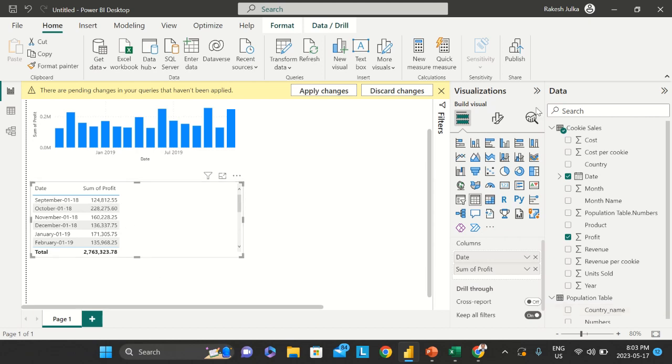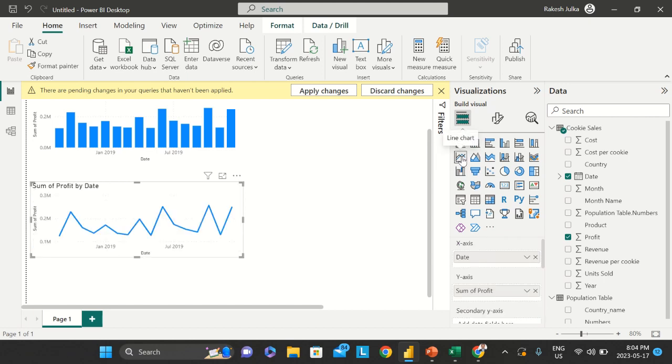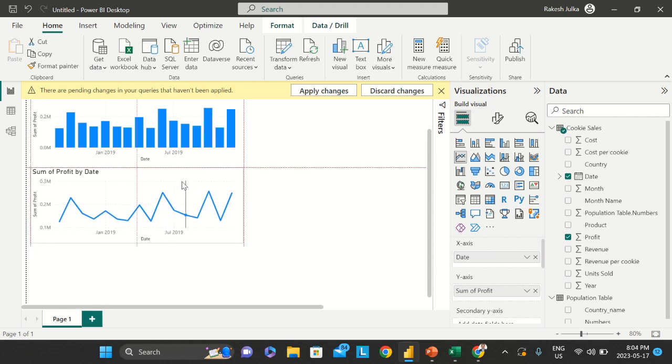So this information is available. Instead of showing this one as a table, what I want to see is a line chart. By clicking on the line chart, you will be able to see that the line chart information is available. Exactly, this is the line chart. So now we have here this information which is known as a stacked column chart, and also the second one that we have is a line chart.